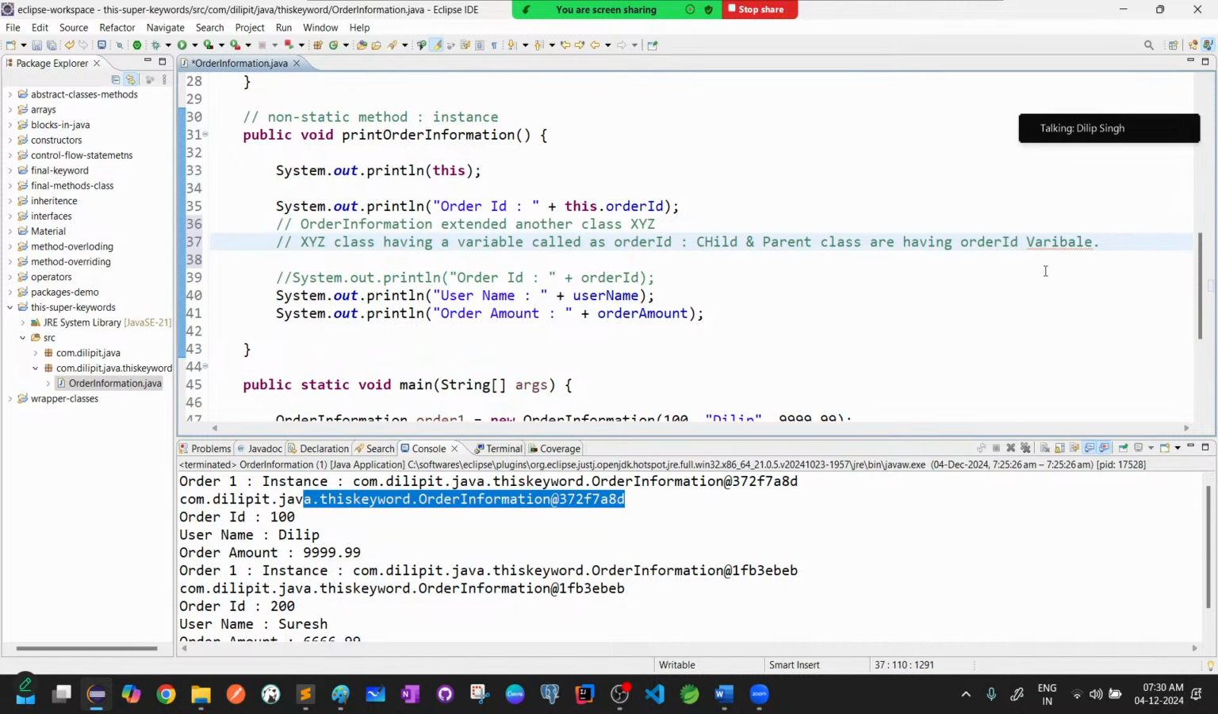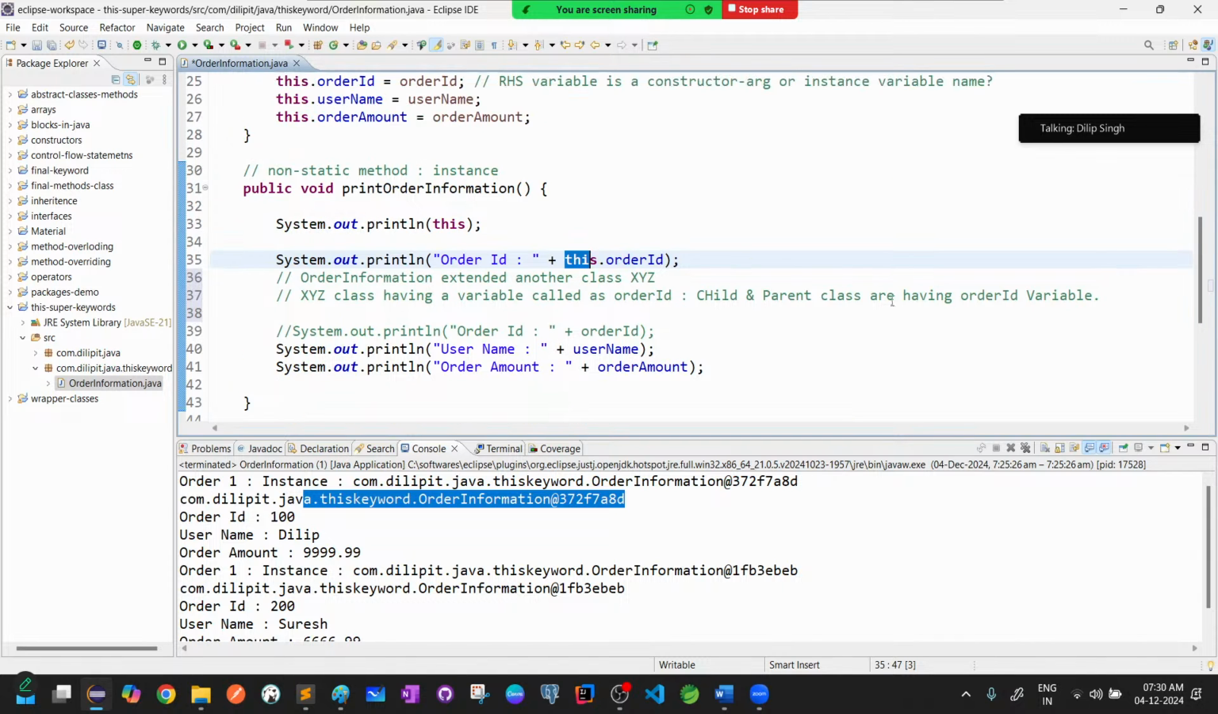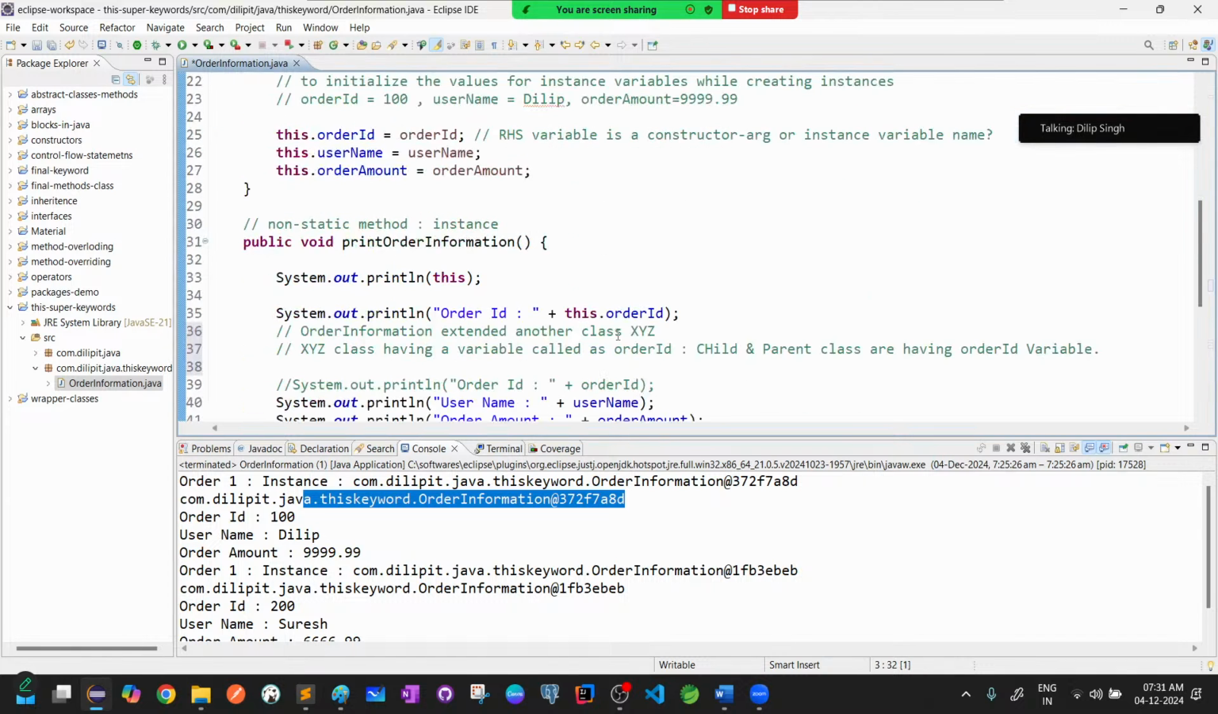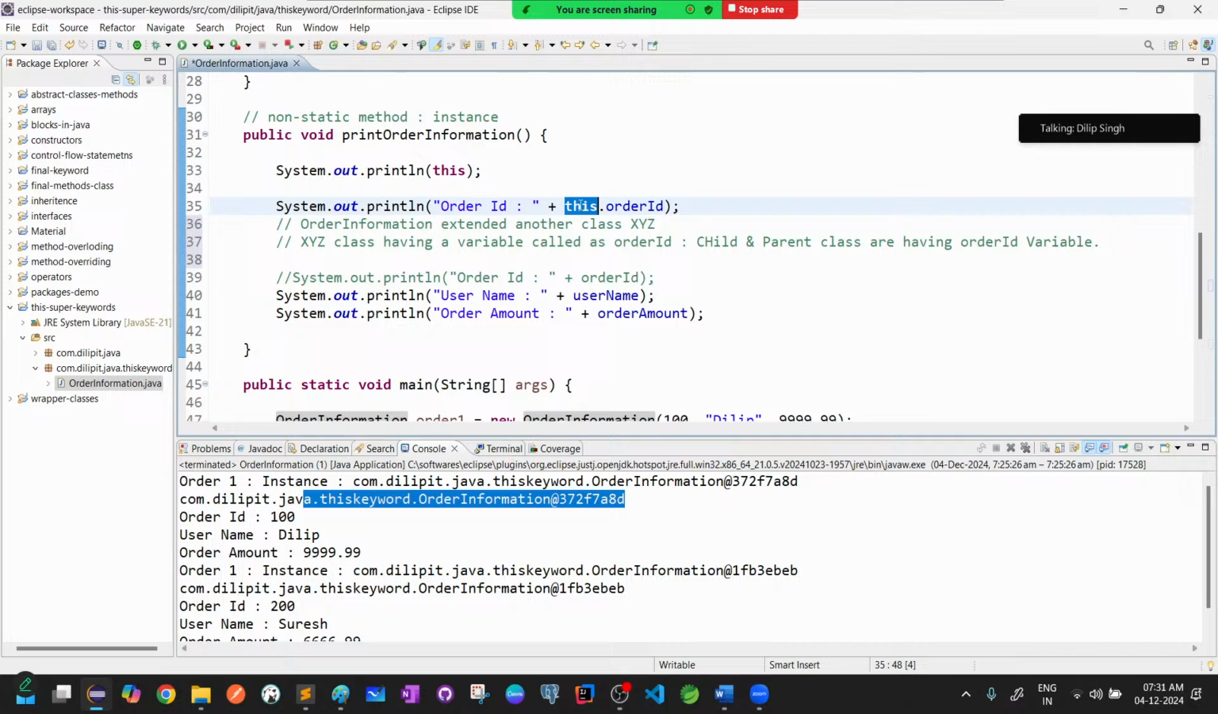Now in this case, to differentiate whether the orderID variable is being used at the current child class variable level or the superclass variable level, you will use these keywords. When you don't have a common variable name across child and parent, you can use the variable directly, or when it is an individual class with no inheritance relation with any other, then there is no point of using this keyword as a shortcut; you can use the variable directly.